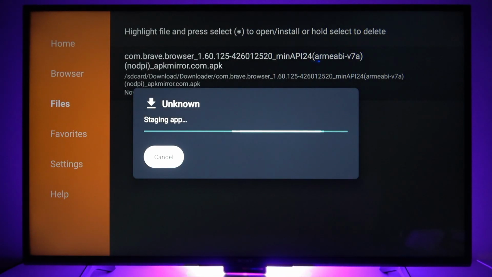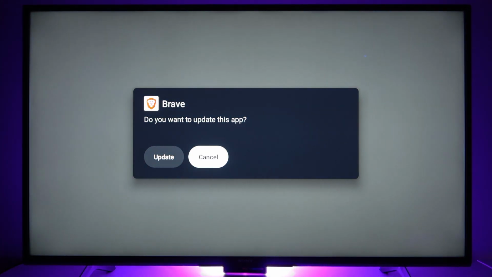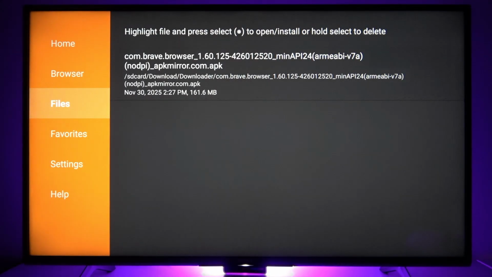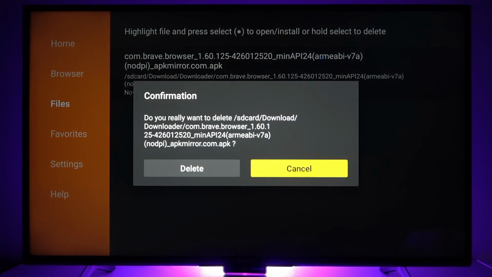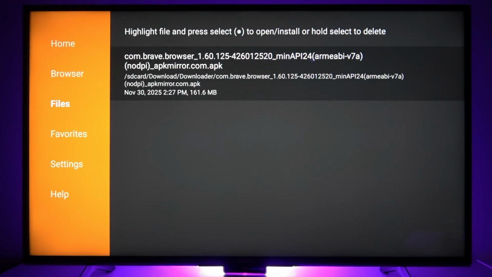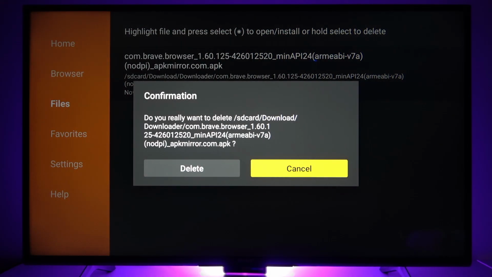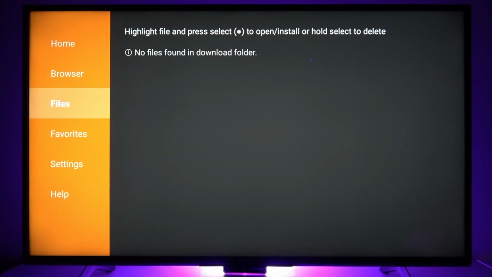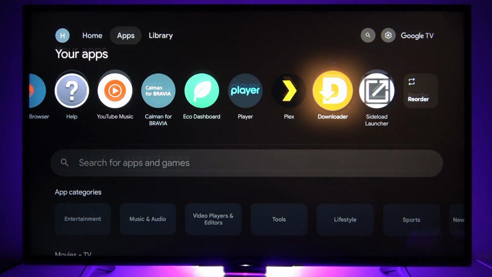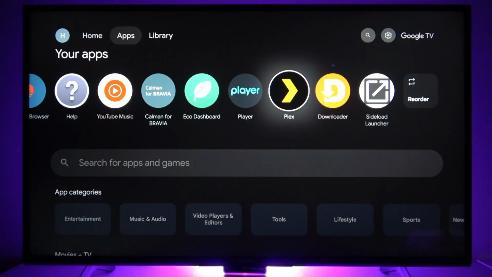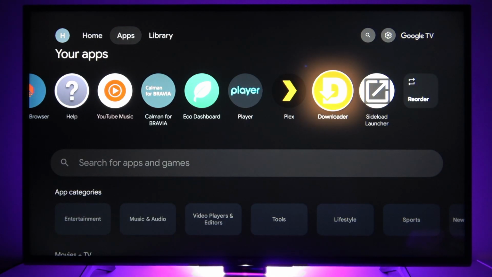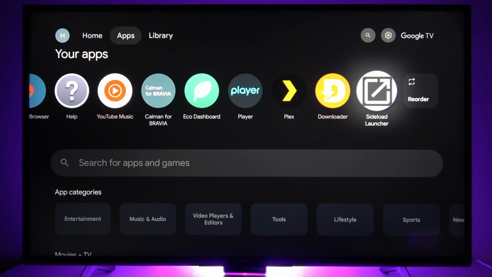let's just wait for a moment. Hold the OK button on it, on your remote control, the central button on your D-pad, and then select delete. And this way you will remove all the unwanted files from your TV, and will keep it clean and running fast. So that's basically it. That's how you use the downloader app on your Sony Android TV.